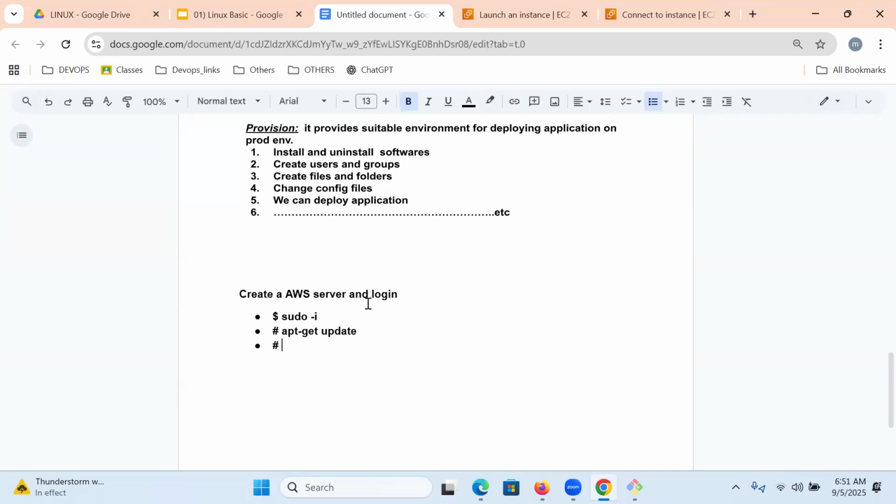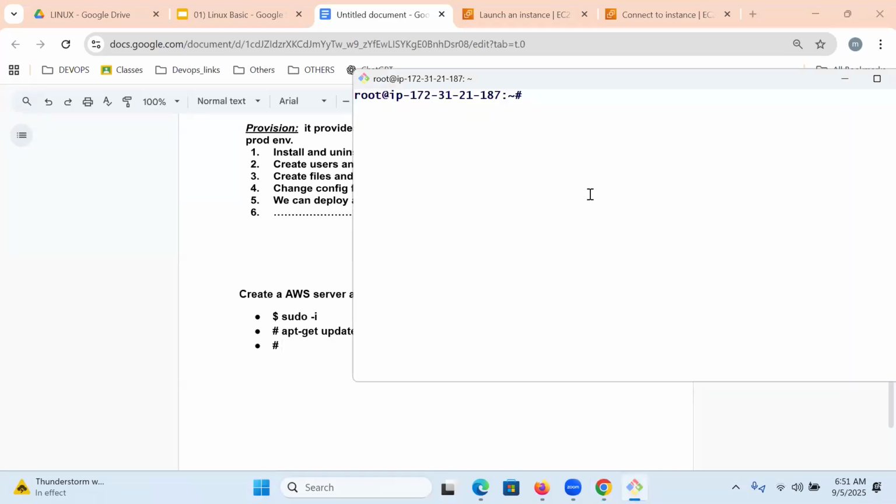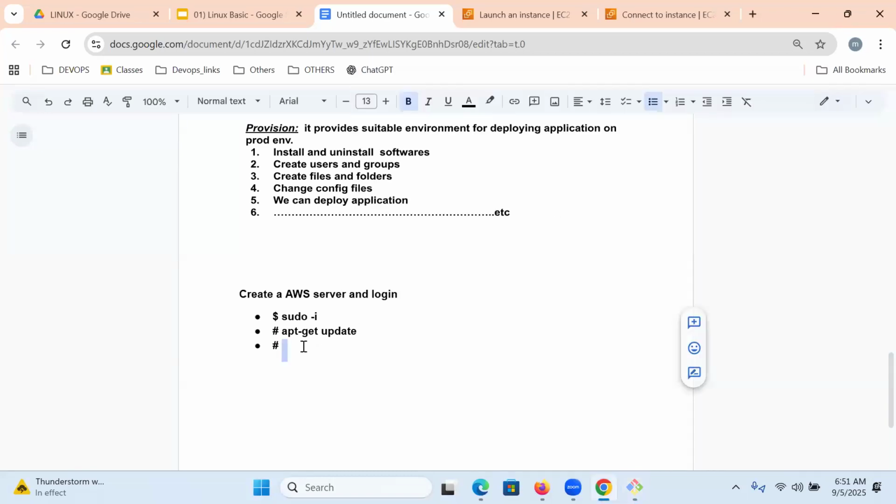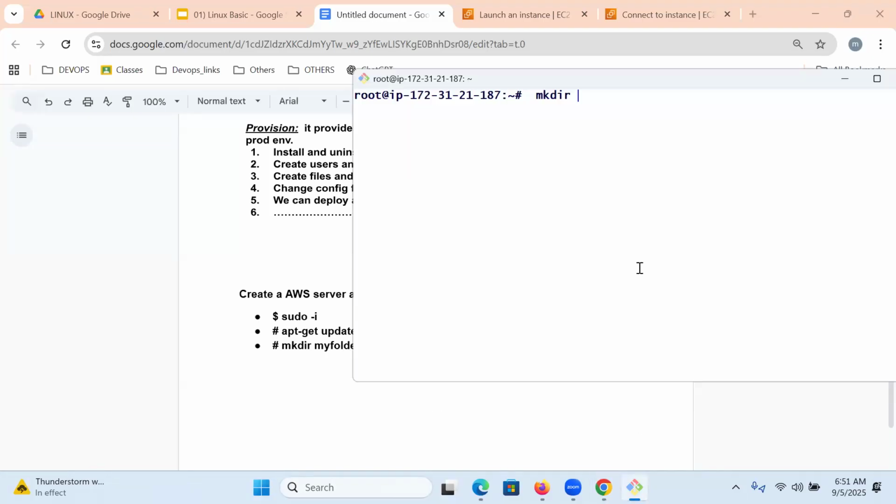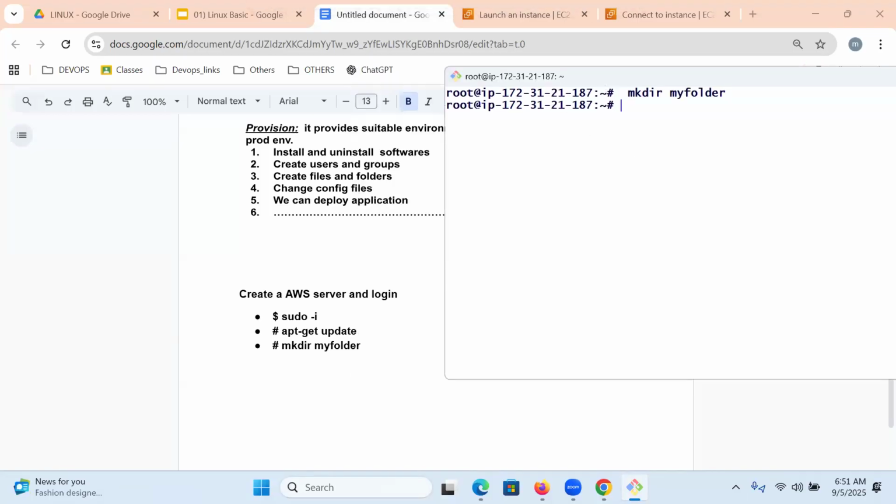So first I want to create a folder. Sir, how can we create a folder? mkdir, make dir, making directory. The directory is nothing but what we call a folder in Windows. Even in Windows it is called a directory; folder is a nickname. So mkdir myfolder. When you execute this, the folder is successfully created.